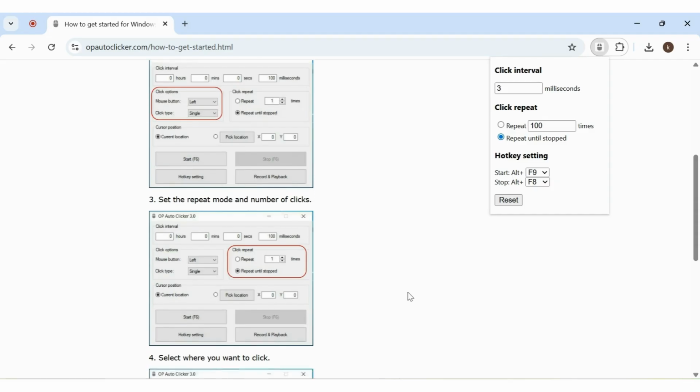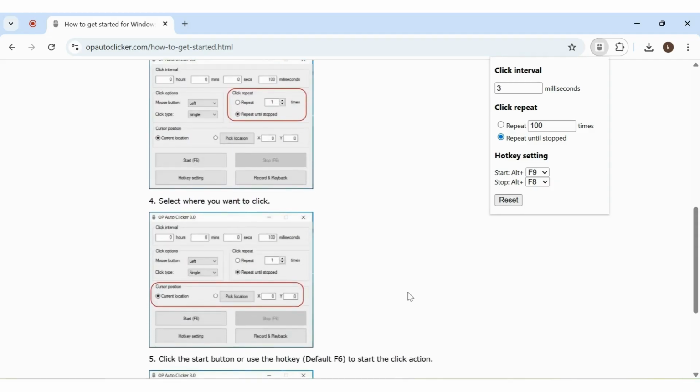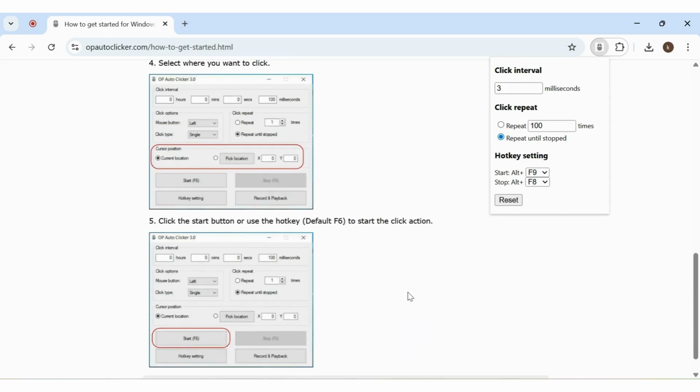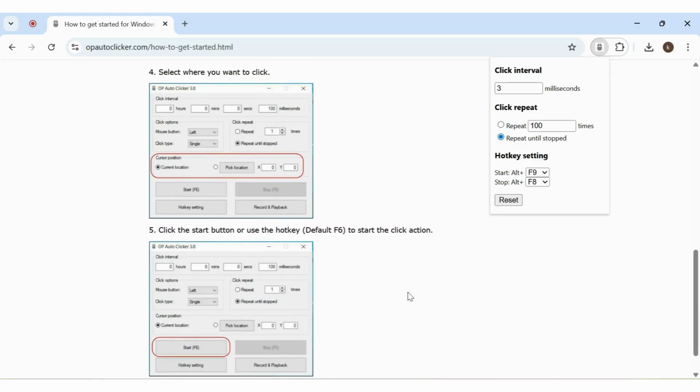From now on, whenever you need automatic clicking, just move your mouse where you want it to click, press your hotkey, and OP Auto Clicker will do the rest. Press the same key again when you want it to stop. That's all you need. OP Auto Clicker is simple once you know where everything is. You set the speed, choose the click type, decide where it clicks, assign a hotkey, and start. In just a couple of minutes, you can automate clicking and save yourself a lot of time and effort.